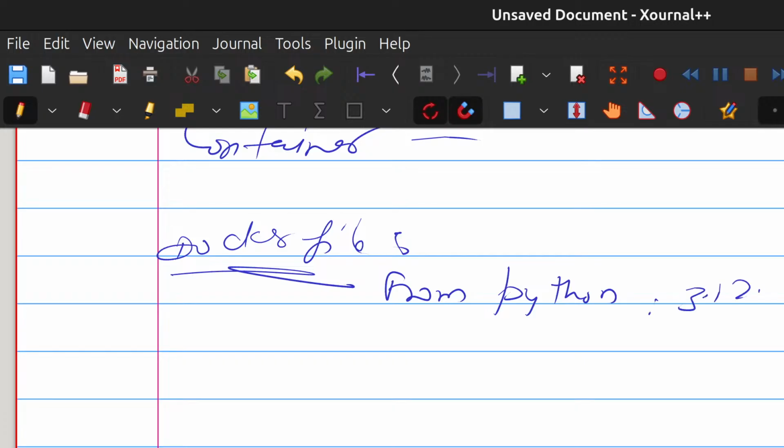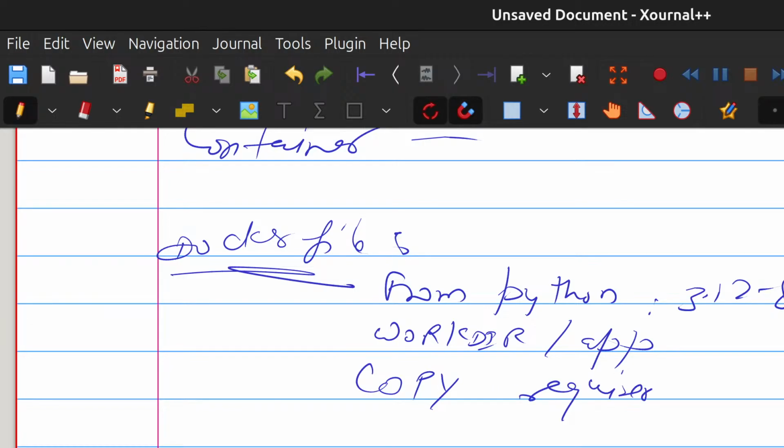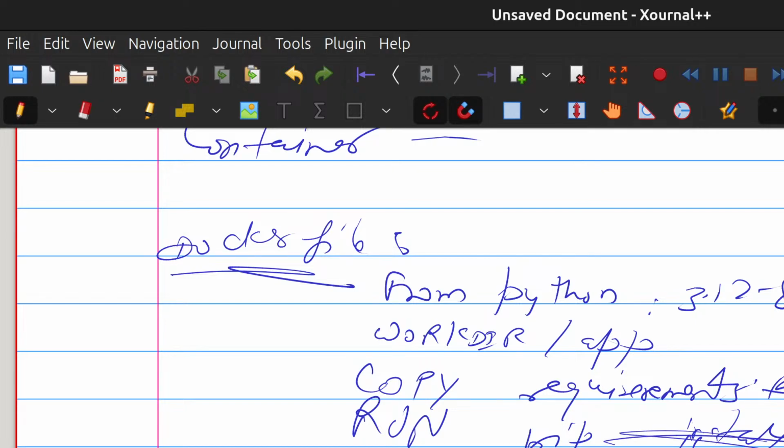The example is like FROM python:3.12-slim, then you have WORKDIR /app, and then COPY requirements.txt, then you will have RUN pip install -r requirements.txt, then COPY. So every line tells Docker what to do, right?